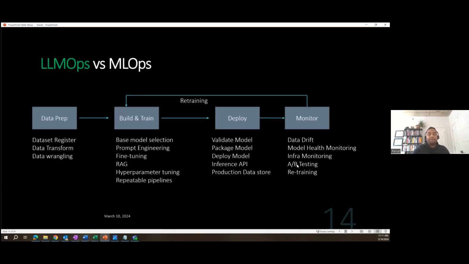Now the LLMOps. The only difference between LLMOps and MLOps is the build and train. Everything else is quite the same. So on LLMOps, we need to do the dataset registry, whatever dataset we are using to train it. We need to do some basic data transformation sometimes to convert them into the right data format, the right structure, organize it, and remove some of the bad data.